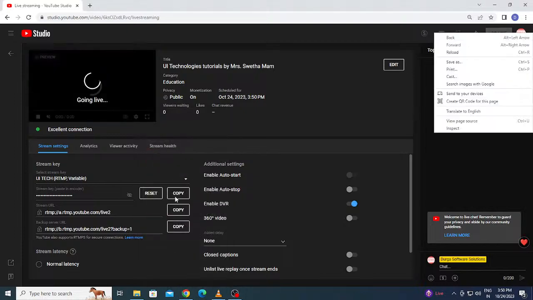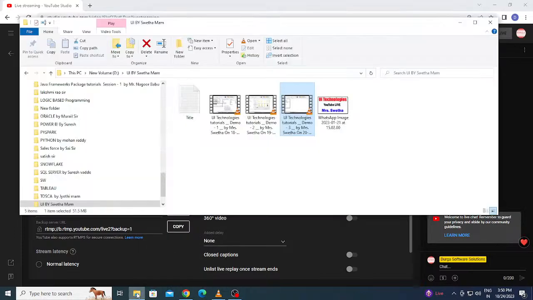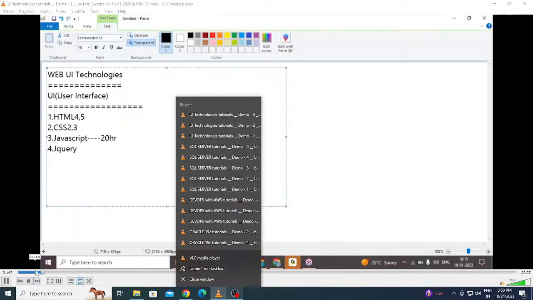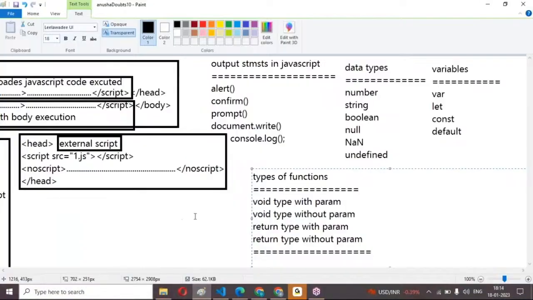Advanced concepts of JavaScript, I'll discuss under JavaScript. Next, the fourth one is jQuery. Here in jQuery, we are going to see UI programming.